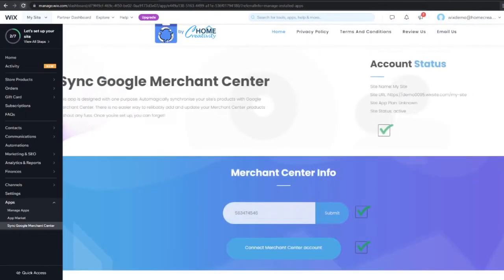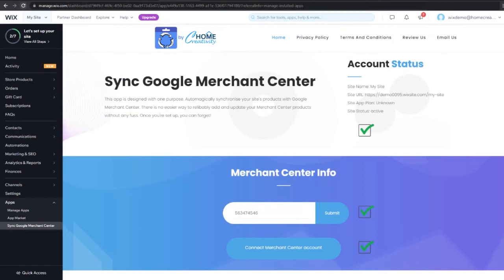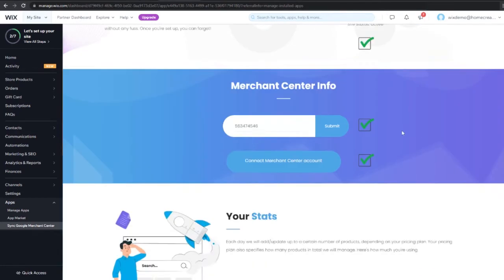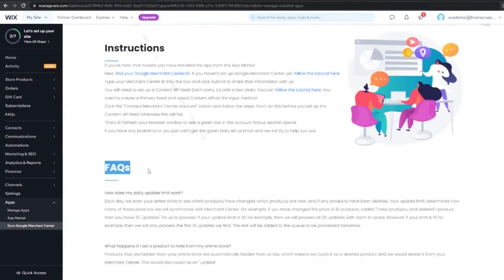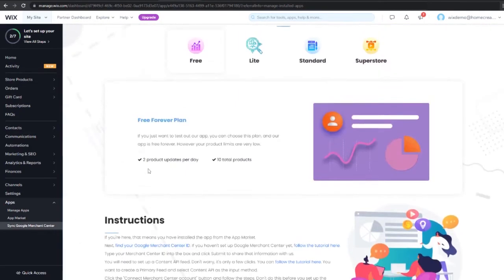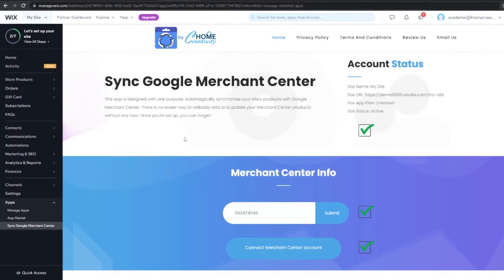There we go. If you're having any trouble getting to this stage, read the FAQs at the bottom of the page or reach out to us via email for support. That's all you have to do. The app takes care of the rest.